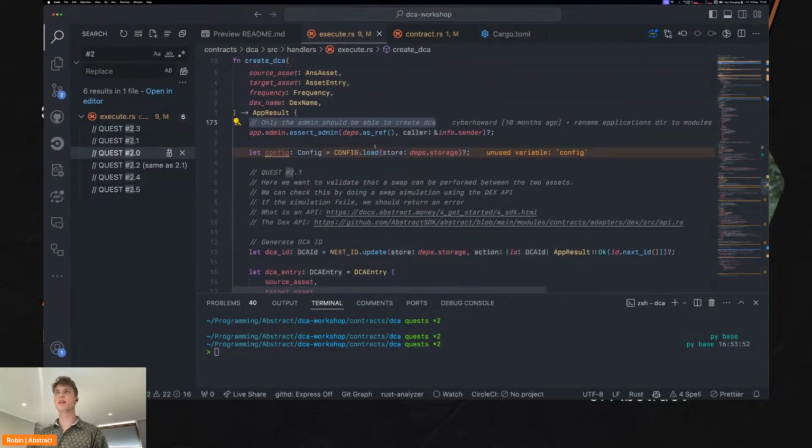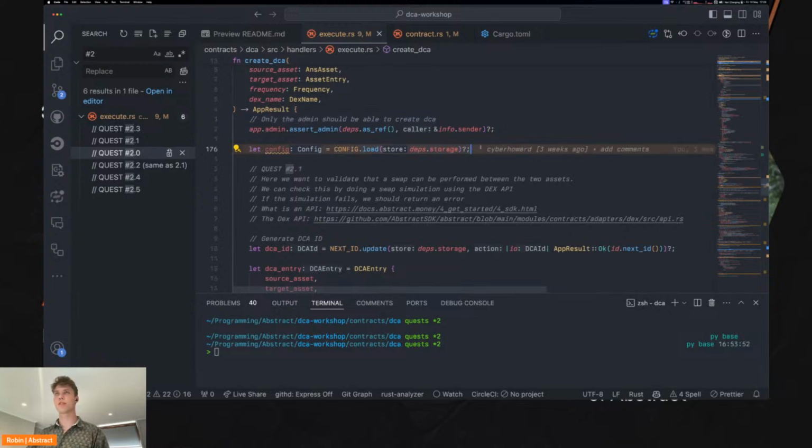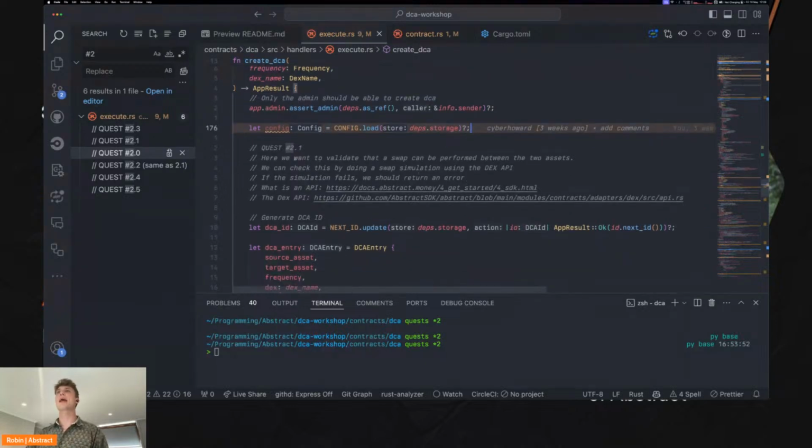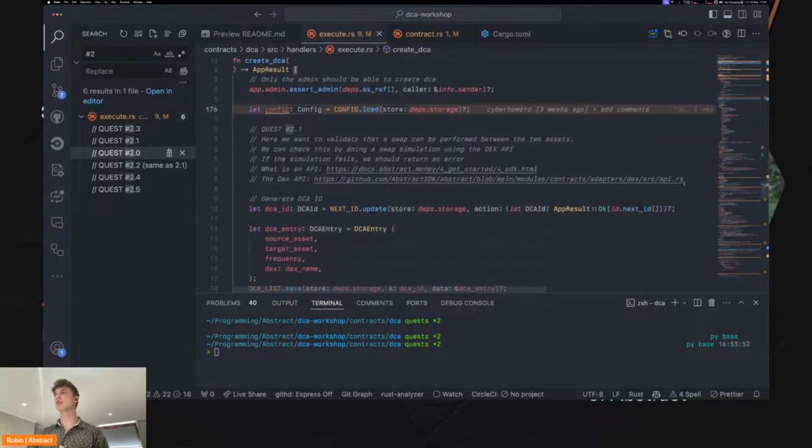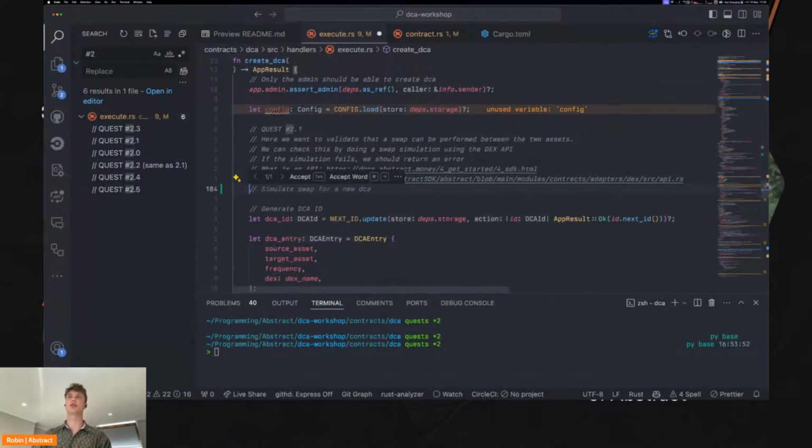Only the admin should do this. We load the configuration, okay, and then we want to validate that a swap can be performed between 2 assets. So we're provided with some assets we want to swap, but how do we ensure that this configuration we're trying to add can actually be executed? The way we can do that is by simulating a swap. If the simulation fails, then we know that whatever request the user is making won't work because there's no way to swap. And if it succeeds, then we know that the execution will work.